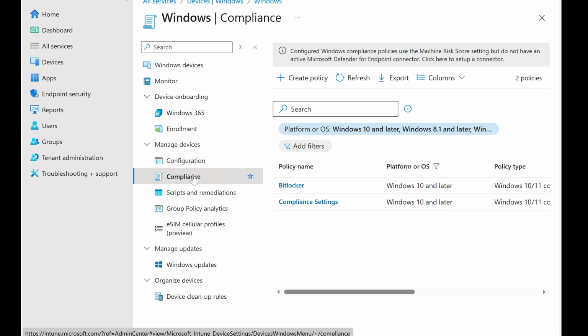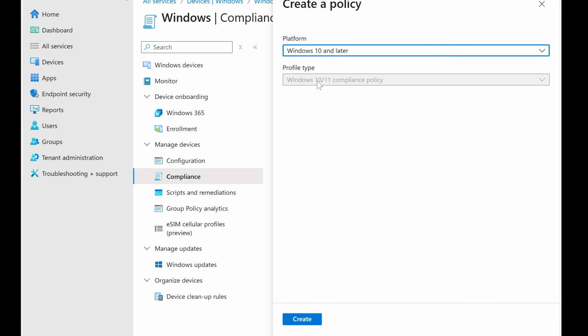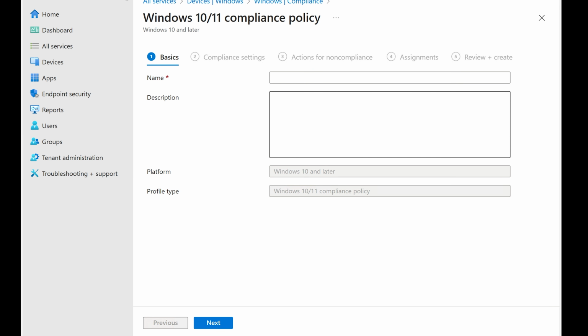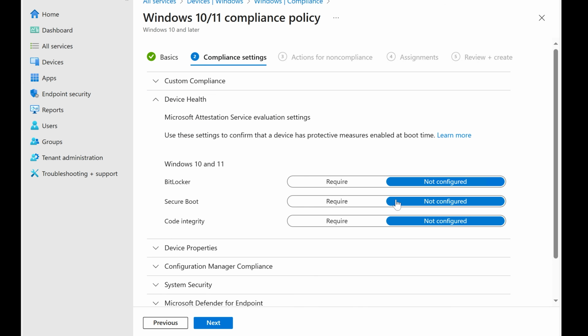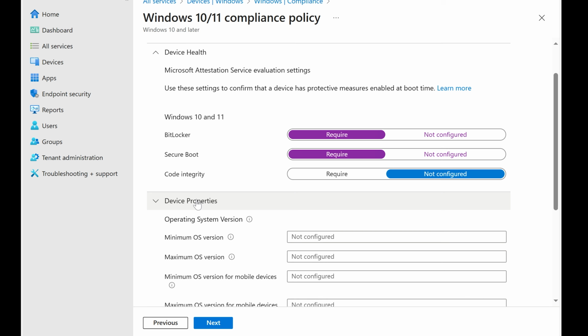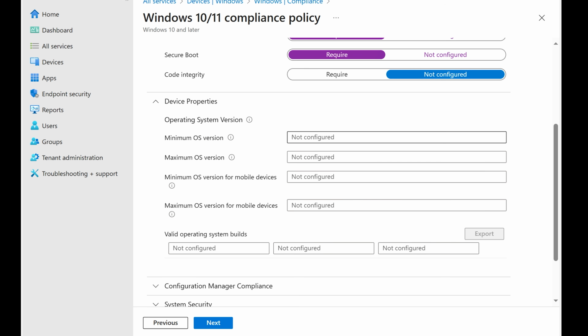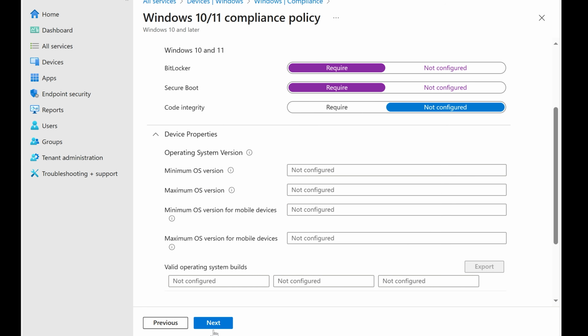So to create this policy, again, it's right under configuration, compliance, select create policy, select platform Windows 10. It's very similar to what we've done previously for the configuration. And I will call it enforce BitLocker. This is just to check for compliance, and this will let us know whether BitLocker or anything else is not enabled. Here it is under device health. You can say require BitLocker. You can say require secure boot, for example. Under device properties, you can set up minimum OS version, etc.